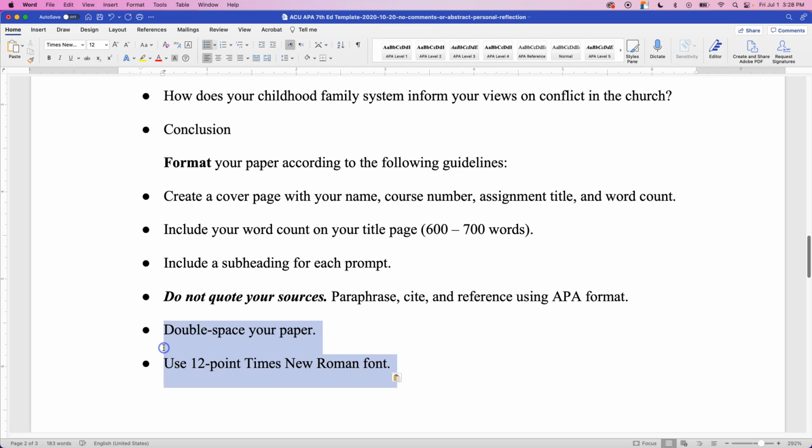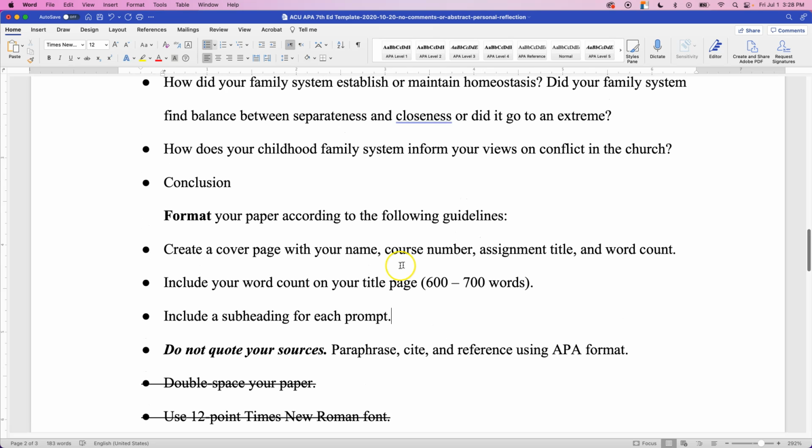12-point Times New Roman font, double spacing. If you're using our APA course paper template, that's already set. So we're going to go ahead and cross that out, so we don't need to look at that. And we see, oh, okay, formatting instructions.